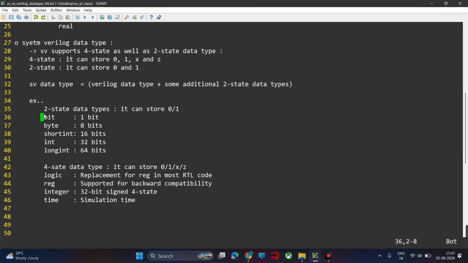Examples of 2-state data types: bit. A bit will store 1 bit, and what will be the value? Either it can store 0 or 1 only. Byte also can store 0 or 1 only. Short int, long int, all these data types are 2-state data types which can only store 0 or 1, not x, not z. What do I mean? It can store 0 and 1 only, which means the default value when you are using it will come as 0 or 1 only, because it is a 2-state data type.